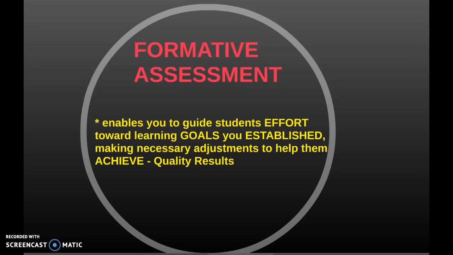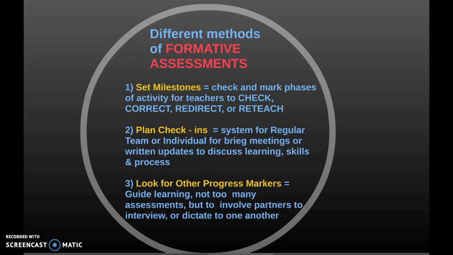The last one will be formative assessment. It enables you to guide students' effort toward learning goals you established, making necessary adjustments to help them achieve quality results. Different methods of formative assessments. First, set milestones, which means to check and mark phases of activity for teachers to check, correct, redirect, or reteach.